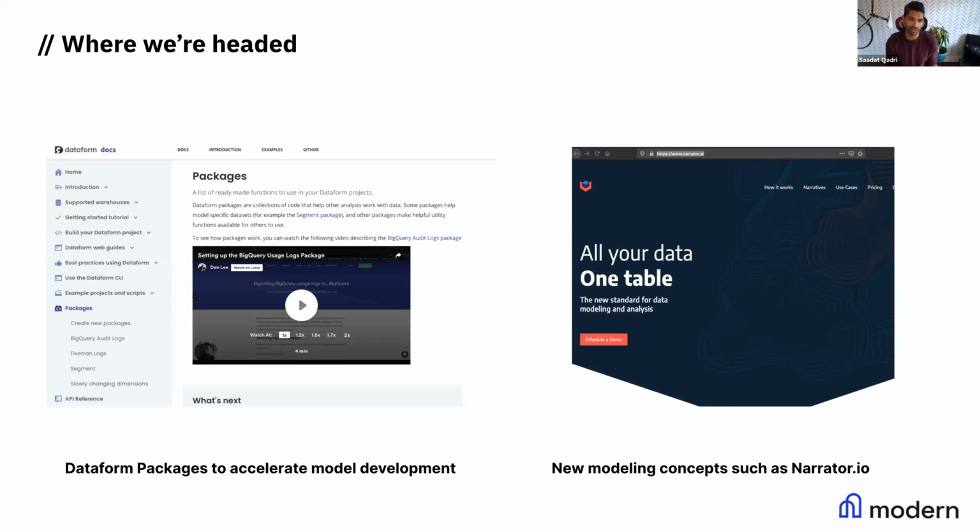The other interesting thing that we're seeing today is, because a lot of our SQL code has become templated and it's something that we can reuse, we're seeing that data packages in the Dataform environment start to become really interesting, and they'll actually start to help accelerate a lot of our model development.